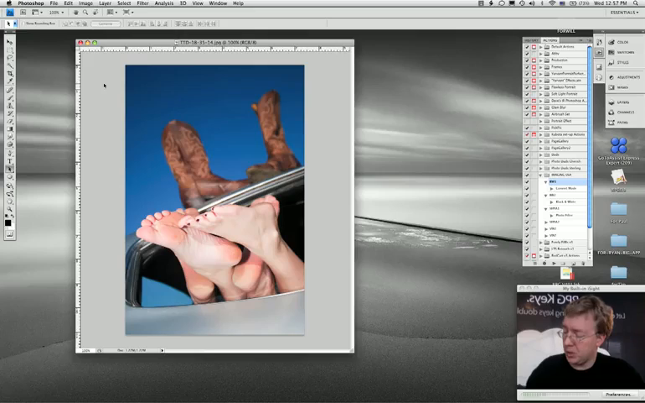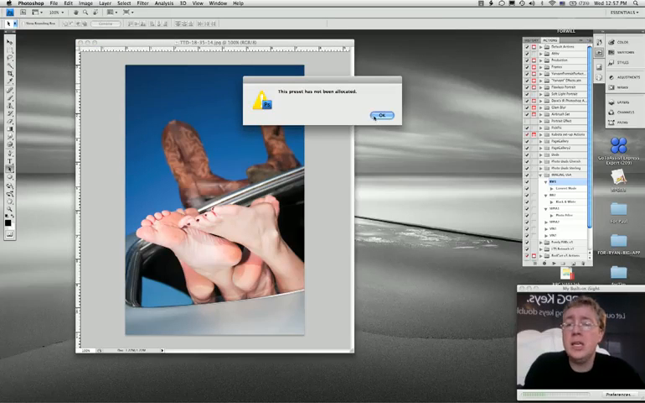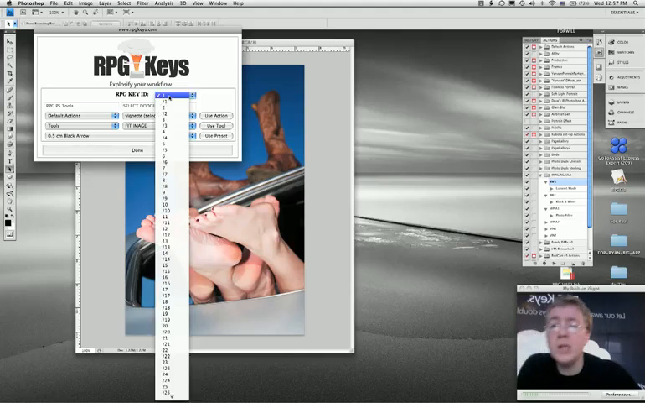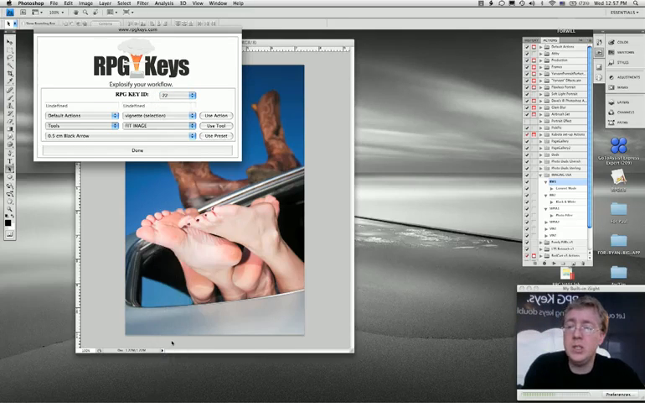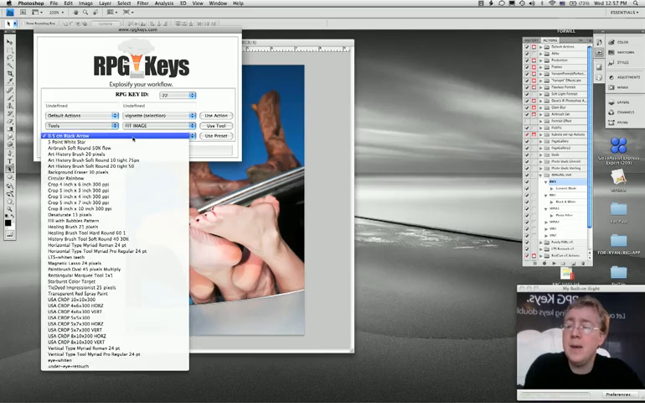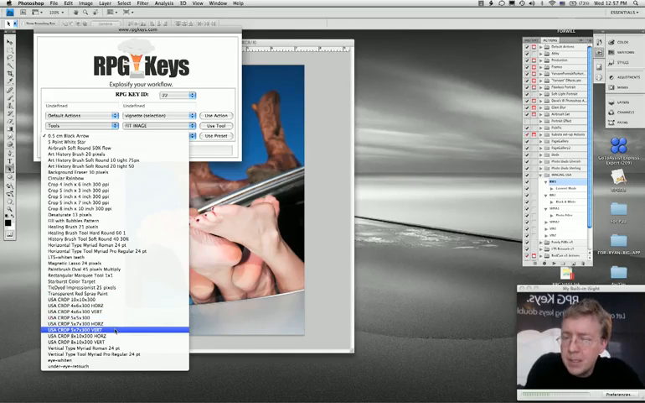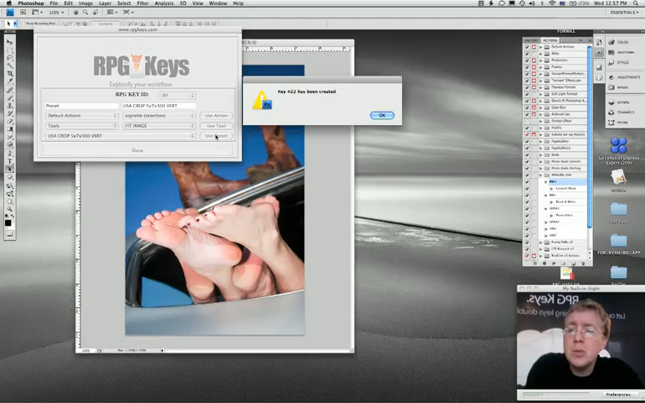So here, I'm going to just do a brush. I hit a key that has not been programmed, and it's going to open up the thing. Let's say we want to do key 22. I want this to be a crop, let's say 5 by 7 by 300 vertical. I'm going to say use preset.